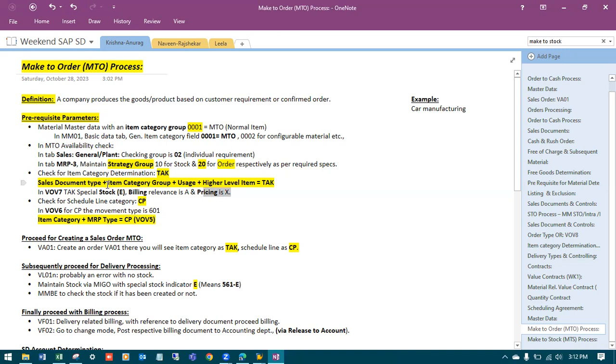Fourth prerequisite, check the schedule line category, which is CP. In VOV6 for CP, the movement type will be 601. The schedule line category is determined by item category plus MRP type. Now, let's consider the customer, the material, and then let's maintain the price, which is the condition record.